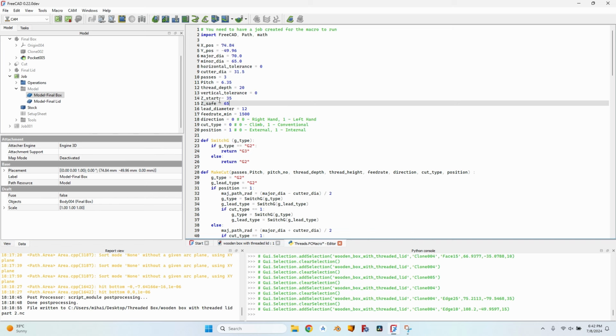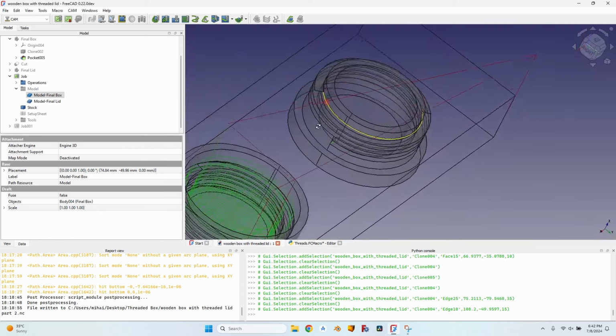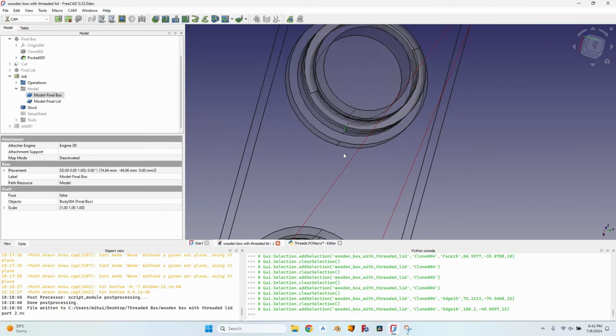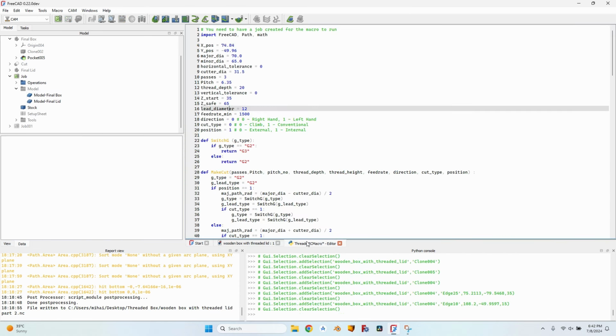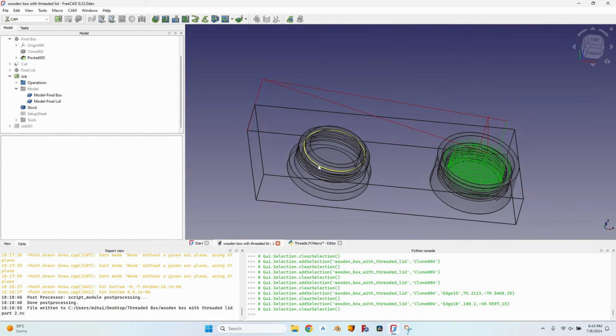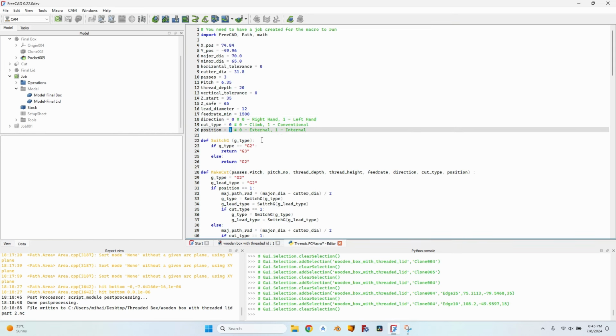The Z safe, of course, is the height at which the cutter head moves when it doesn't cut. The lead diameter is the diameter of the circle described when the cutter head moves towards the material. I will also be able to explain it a little bit better when the first thread is created. The feed rate, of course, is the speed at which the machine will move, and I have three more variables. The direction, which is 0 for a right hand thread, I can change it to 1, it will result in a left hand thread. The cut type, 0 by default, climb cut. If I change it to 1, I will have a conventional cut, and the position, which is 1, it's an internal thread. I was working on the box, not on the lid, so I want an outer thread. Change the position value to 0.